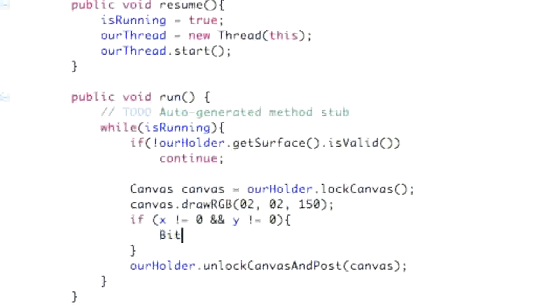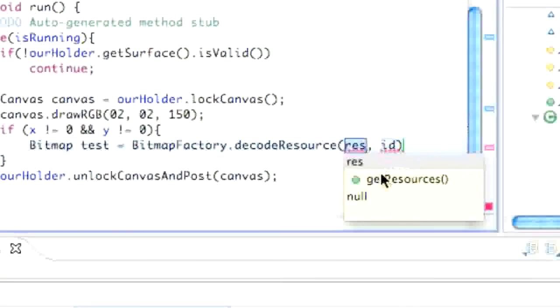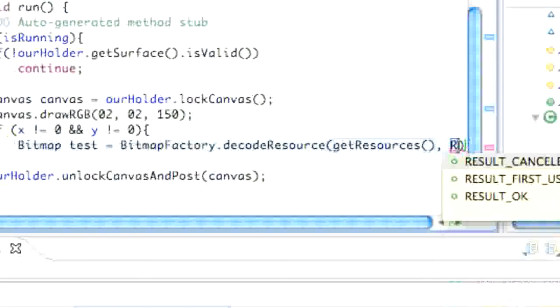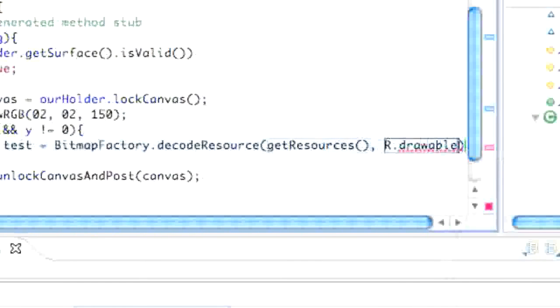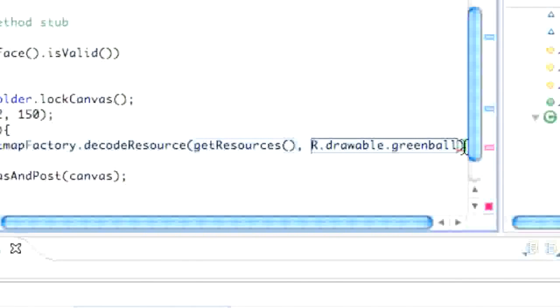Now we're going to set up our bitmap. This is kind of review. We're going to call this test, something like that, and import Bitmap, and then again from the BitmapFactory, dot decodeResource. For this one we use the getResources method for the first parameter. For the second parameter, it's the actual bitmap that we want to decode. So we're going to say R.drawable.greenBall, and then finish off our statement.